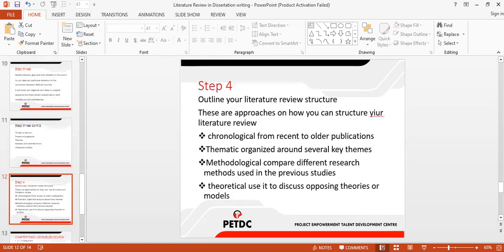Okay. Step 4 is to outline your literature review structure. Which structure are you going to adopt? These are approaches on how you can structure your literature review. The structuring of the literature review may take the following format: chronological from recent to older publications, or it can be from older publications to the new publication.